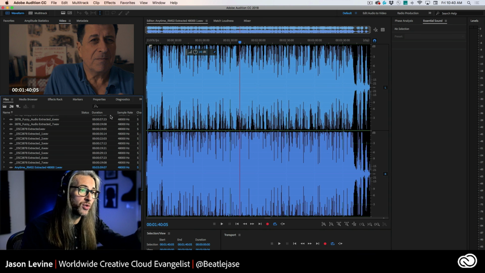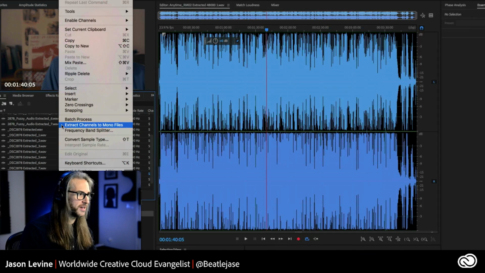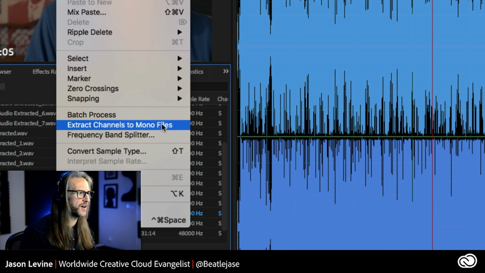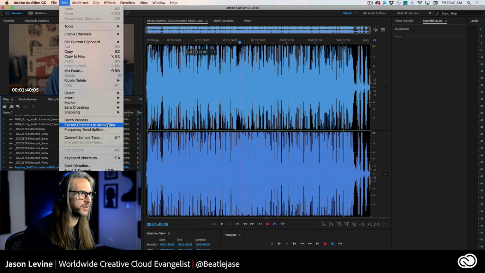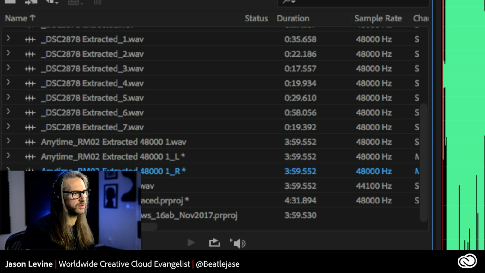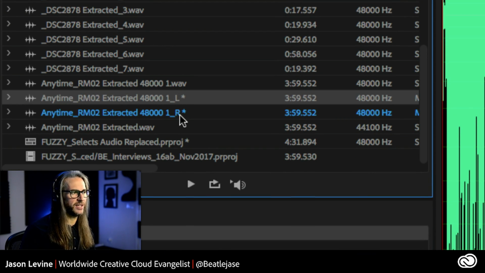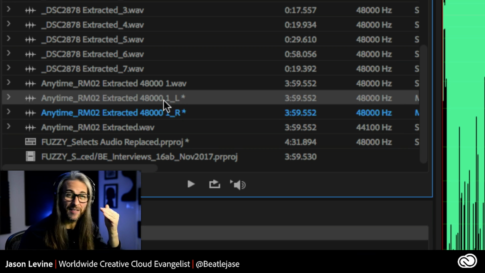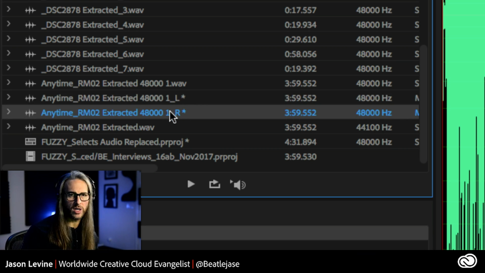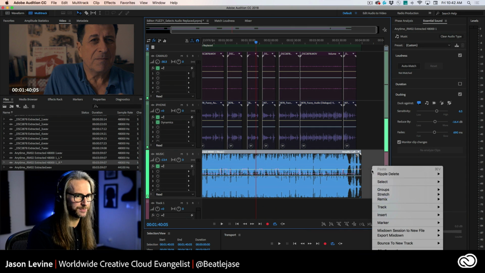So how do you then separate those 2 channels into 2 separate files? Well, on the Audition side, if you go up to the Edit menu, you'll see that we have Extract Channels to Mono Files. So when you do that, you select that. Now, if we look down below in our Files panel, what you'll see is it took that mix and it's denoted by an L and R. So we know that that was the left channel, or effectively channel 1, and the right was channel 2. Okay, real simple.